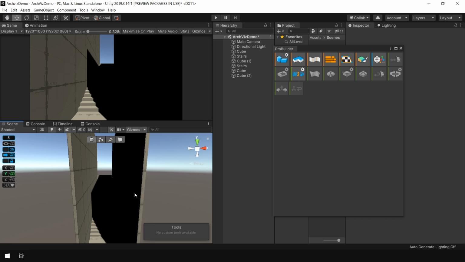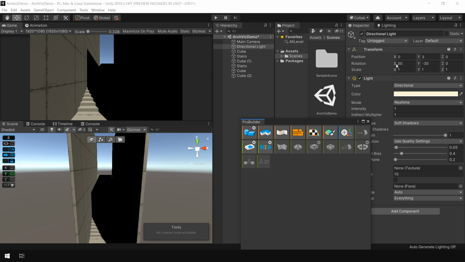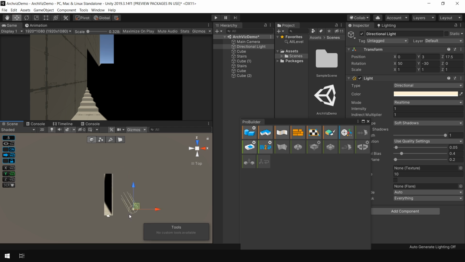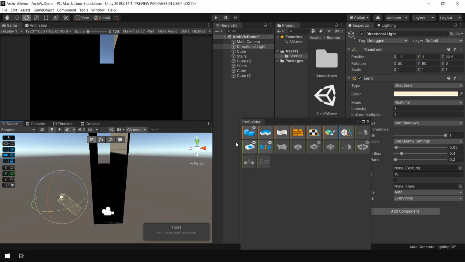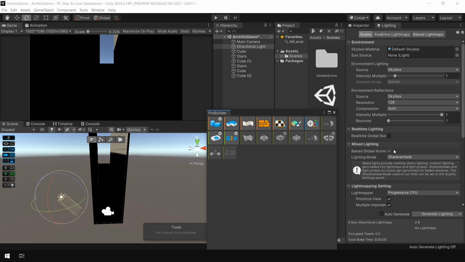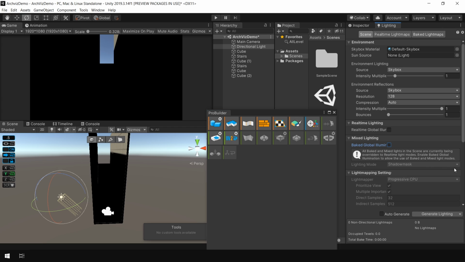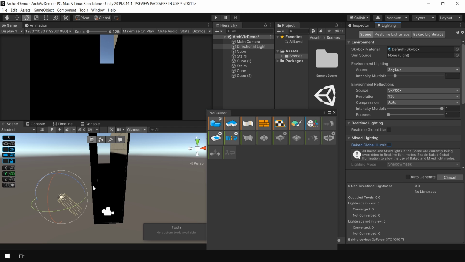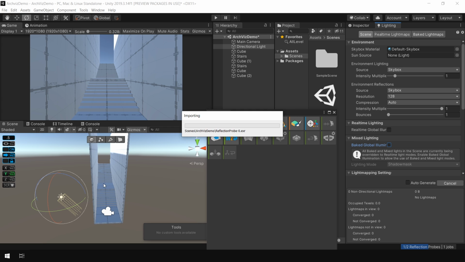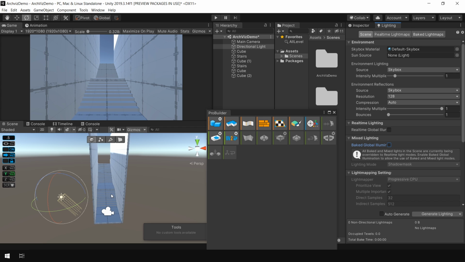And now our inside is looking dark, so I want to adjust my light a bit. Select the direction light, go into the top view, and slightly rotate my direction light. And also go into the lighting section and turn off this big global illumination and click on generate lighting. This will bake a basic ambient lighting in our scene so that we can see our geometry while creating.